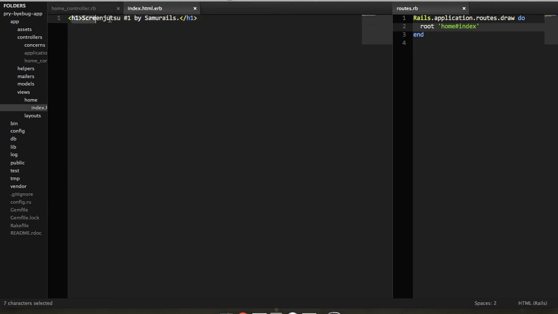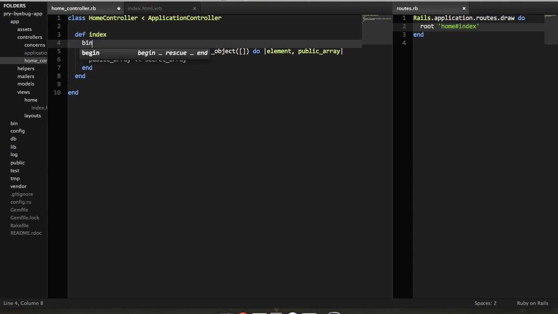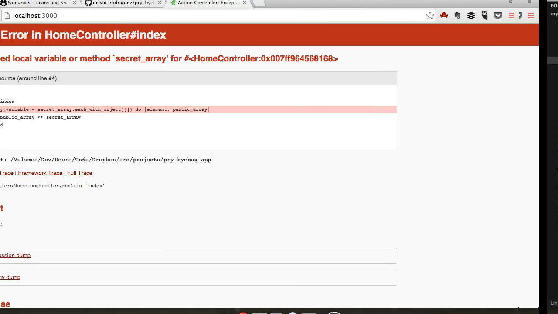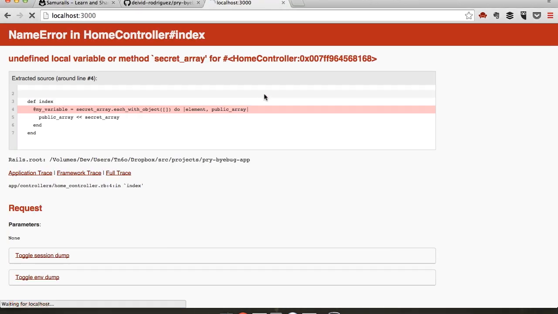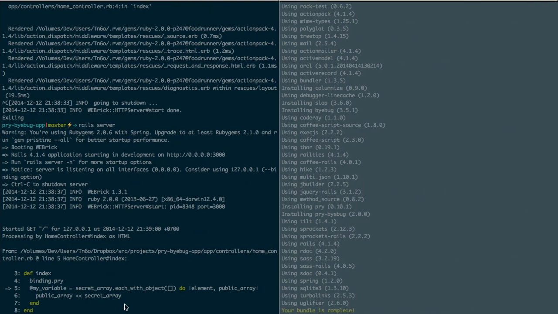So we want to display this message, right? Let's go in home controller and see, right here. I'm just gonna add binding.pry and I'm gonna reload the page. Now you see it's not reloading simply because the execution was stopped by binding pry. So now I have a pry console and I can do whatever I want.